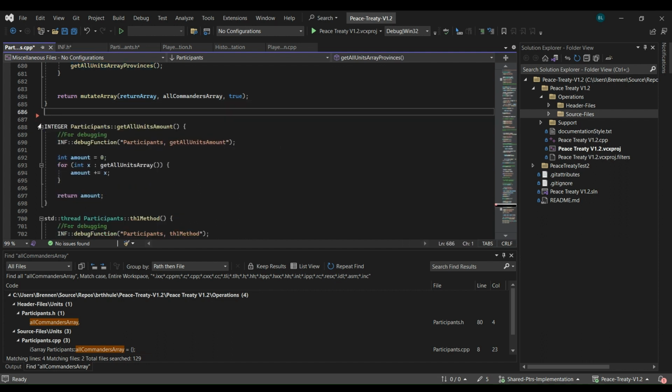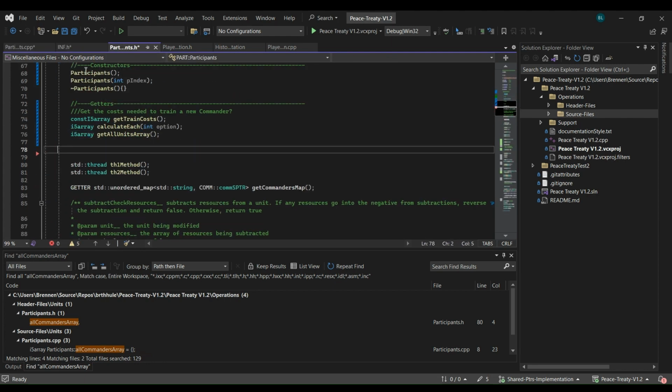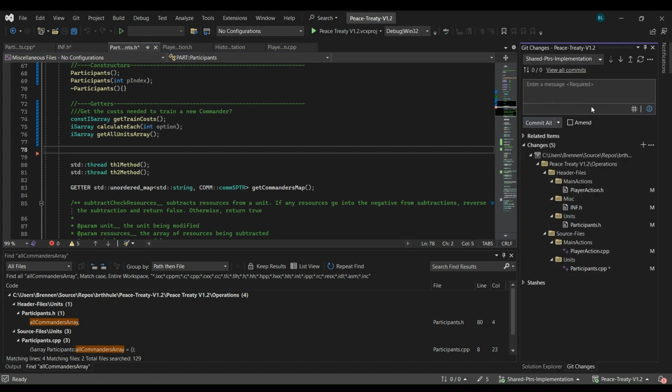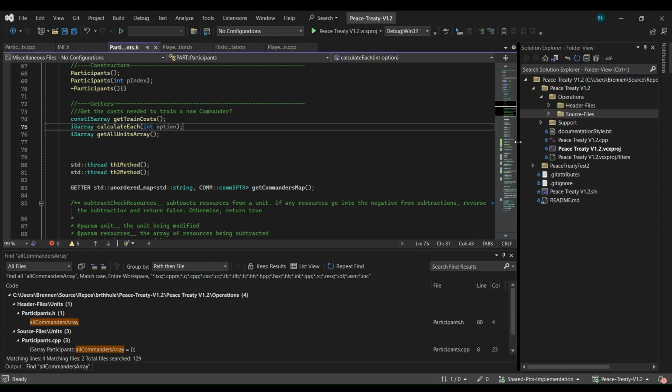But I'll add a note. Actually, I'll commit right now. Delete it and get all array commanders. Not used anywhere. This isn't a feature, so. Alright, and I'll probably push later tonight.